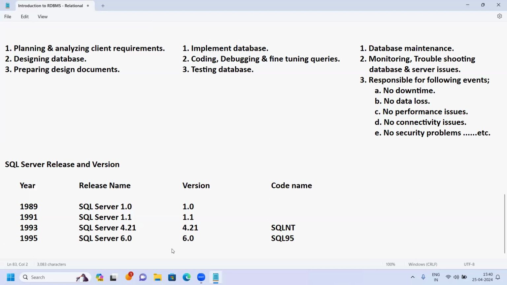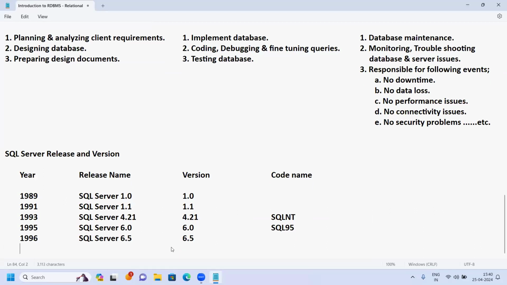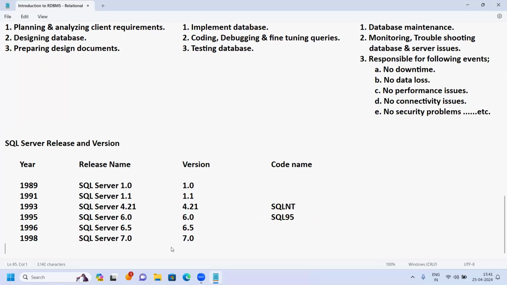Then 1996, SQL Server 6.5, version 6.5, and some code name was there. Then 1998, SQL Server 7.0 was introduced with version 7.0.